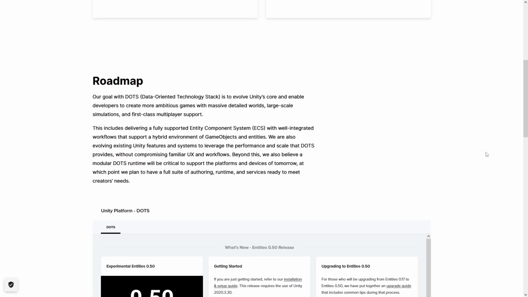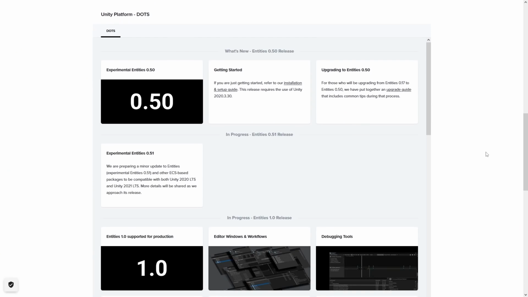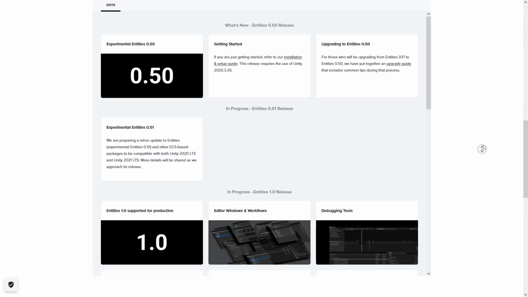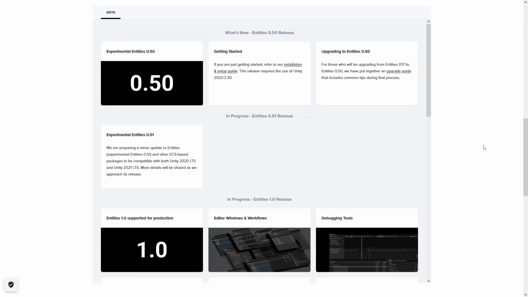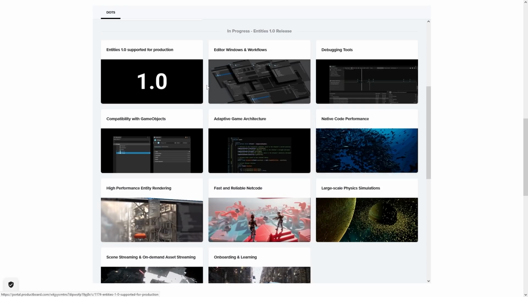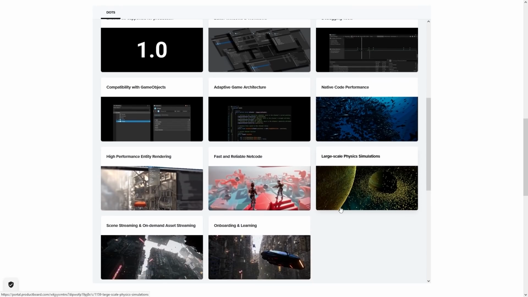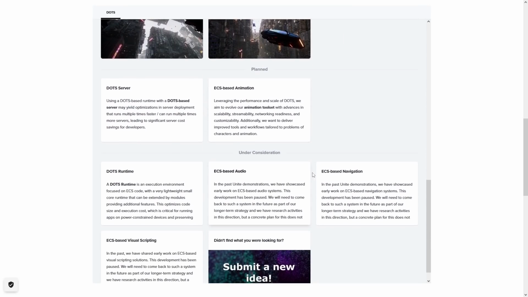Finally, there's the roadmap page, quite a lot of detail on all of the changes in 0.5 and how to upgrade your project, mentions how version 0.51 is coming soon. And finally, lots of info on all of the things that are in progress for version 1.0, as well as other things that are in planning and some others just under consideration.